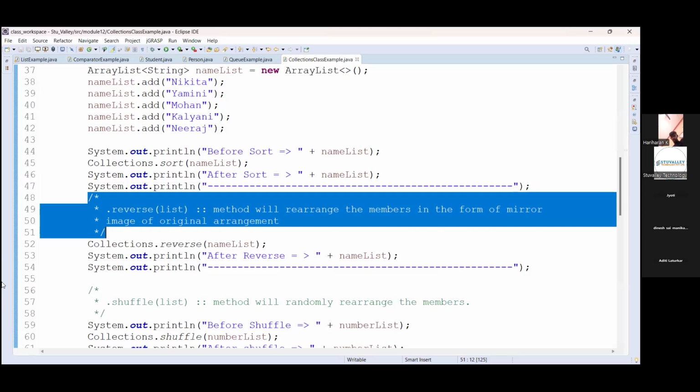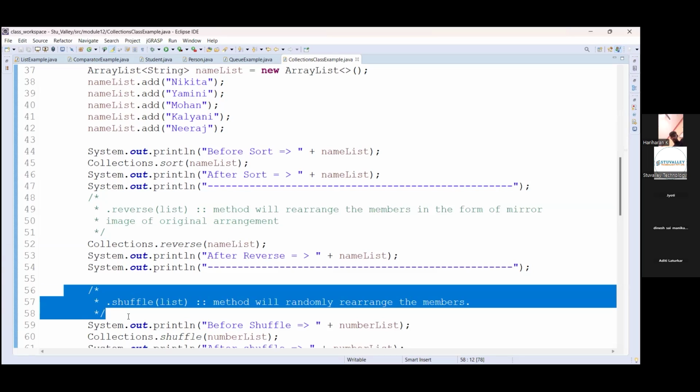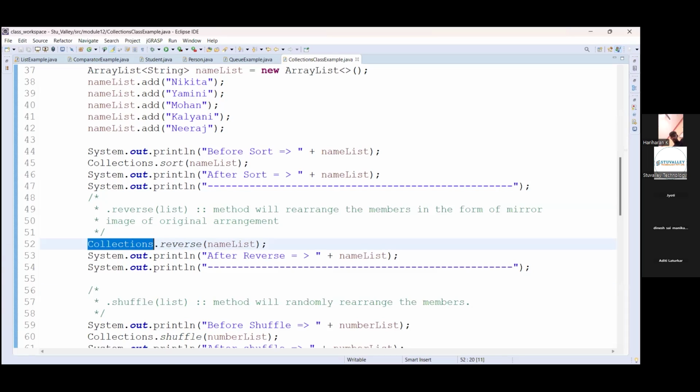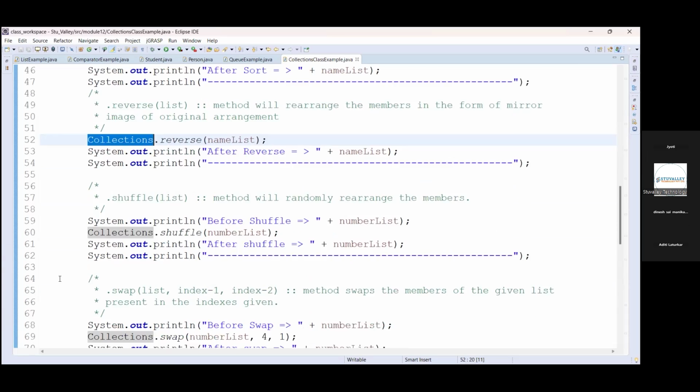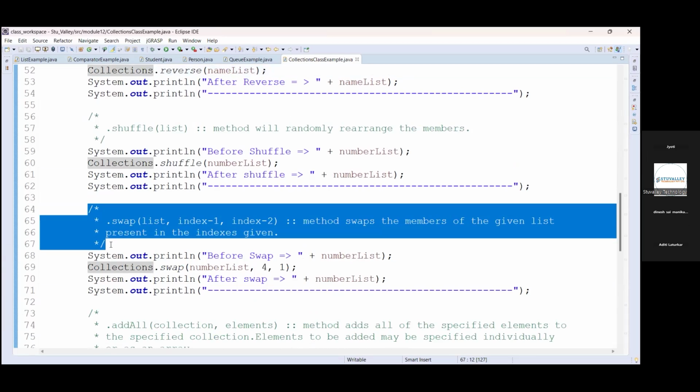Then there is a shuffle method. All these are static methods, so you always have to call these using the Collections name. The shuffle method will randomly rearrange the members of your given list. Then the swap method is there. Swap, as the name suggests, lets us swap the elements present at particular indexes.